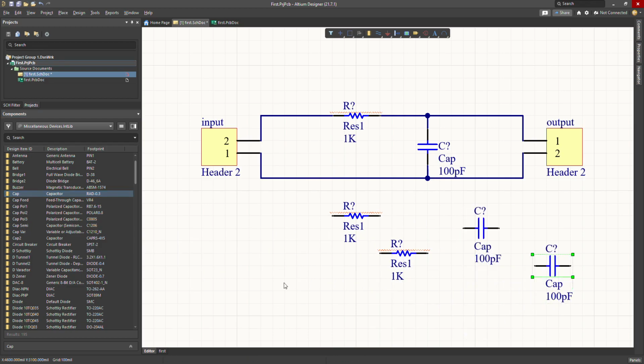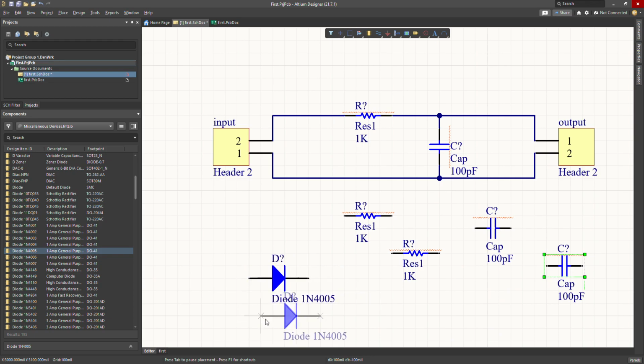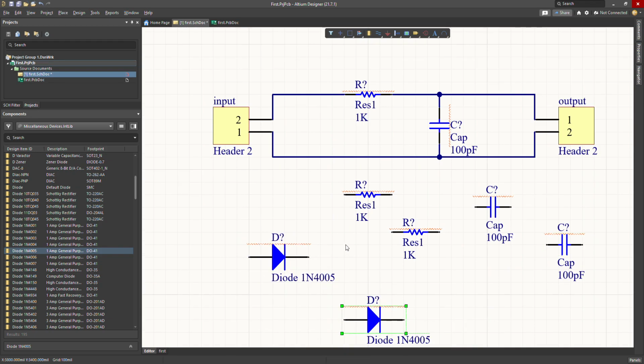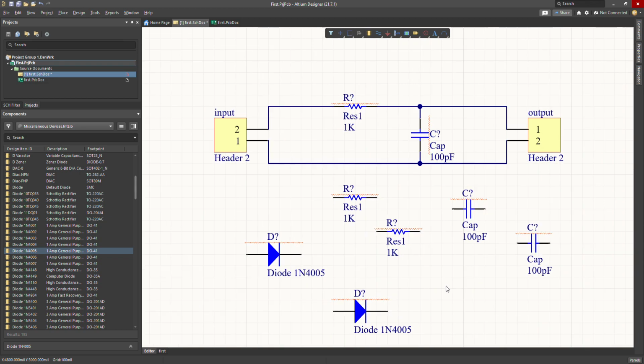Yeah, we have capacitors and we have diodes. We have all of these components added. And as you can see, Altium doesn't like the fact that all of these have the same name, because they shouldn't have the same name. Every component on a schematic design has to have its own unique name.